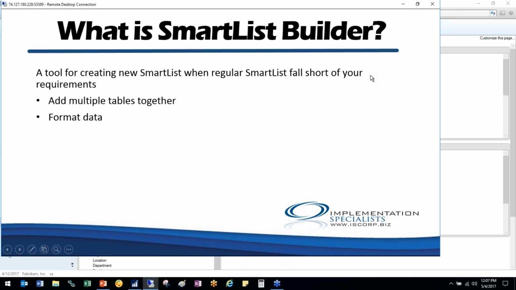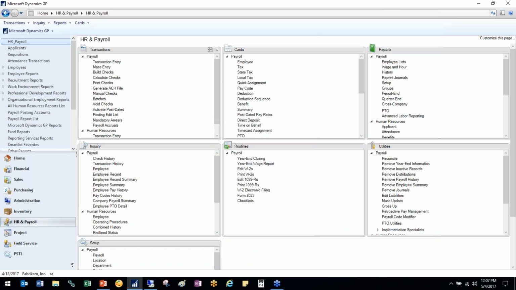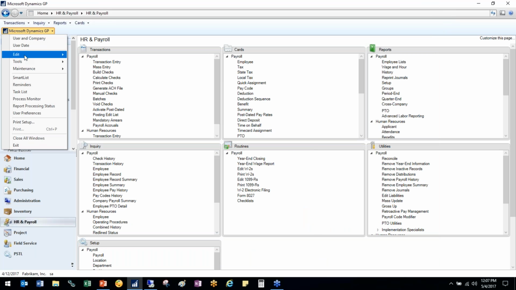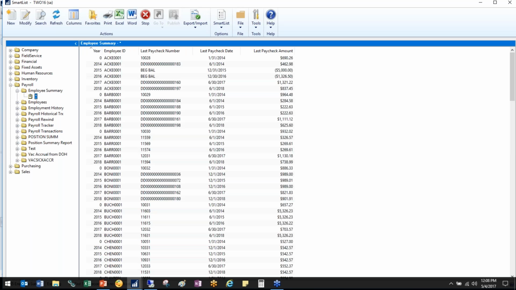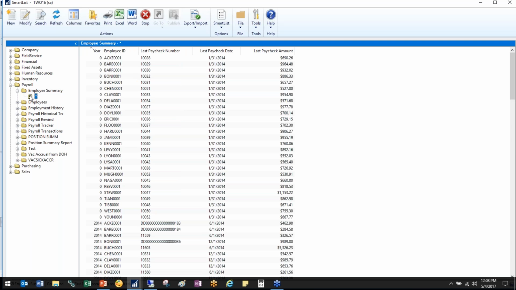So let's go ahead and go into GP and take a look at the report that we were working on with a customer. Under Microsoft Dynamics GP, we go to SmartList to launch our regular SmartList. Now you may have a shortcut on your bar. Because Margie's our resident payroll expert, we were working with some employee summary data. So we'll just go ahead and look at the default one.